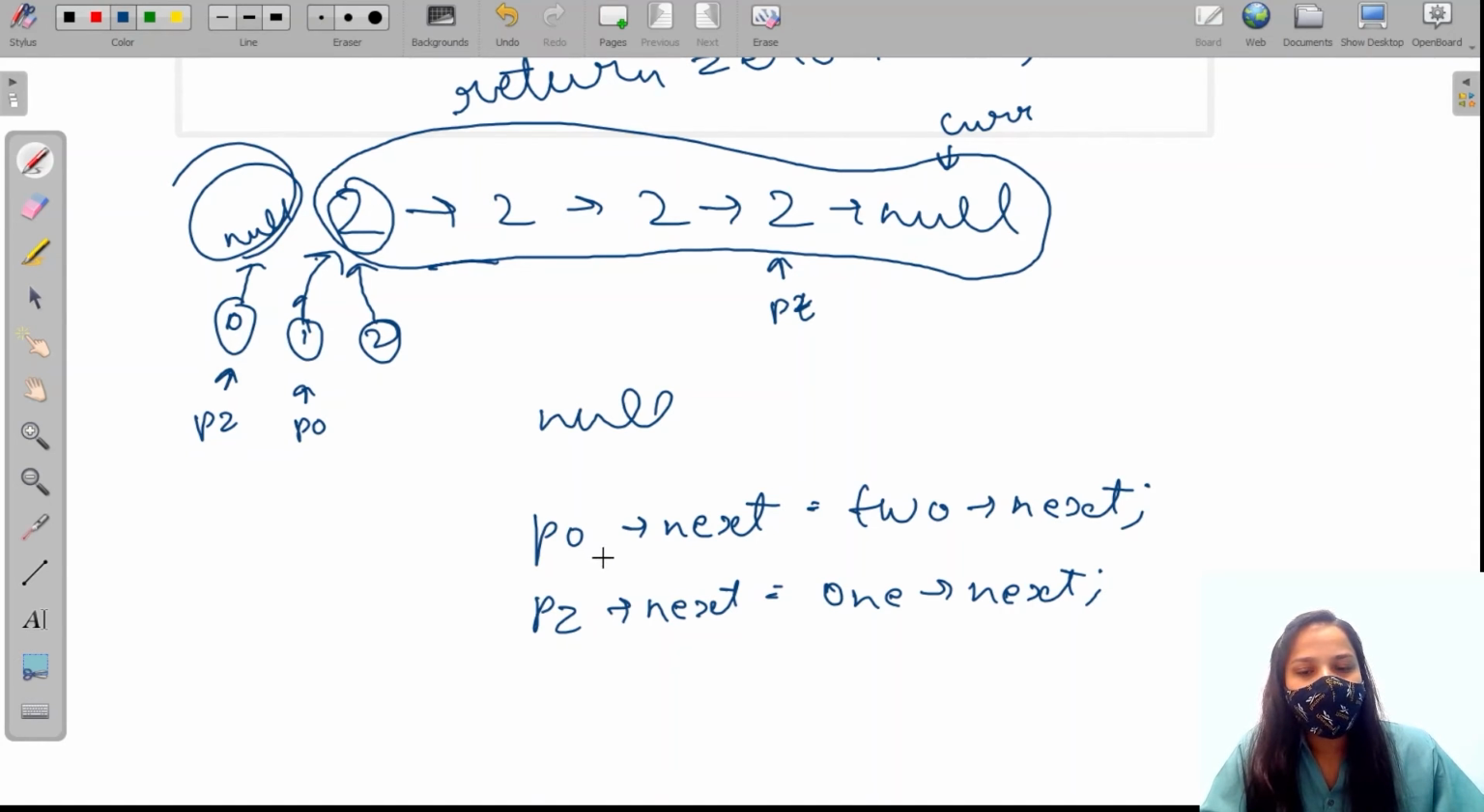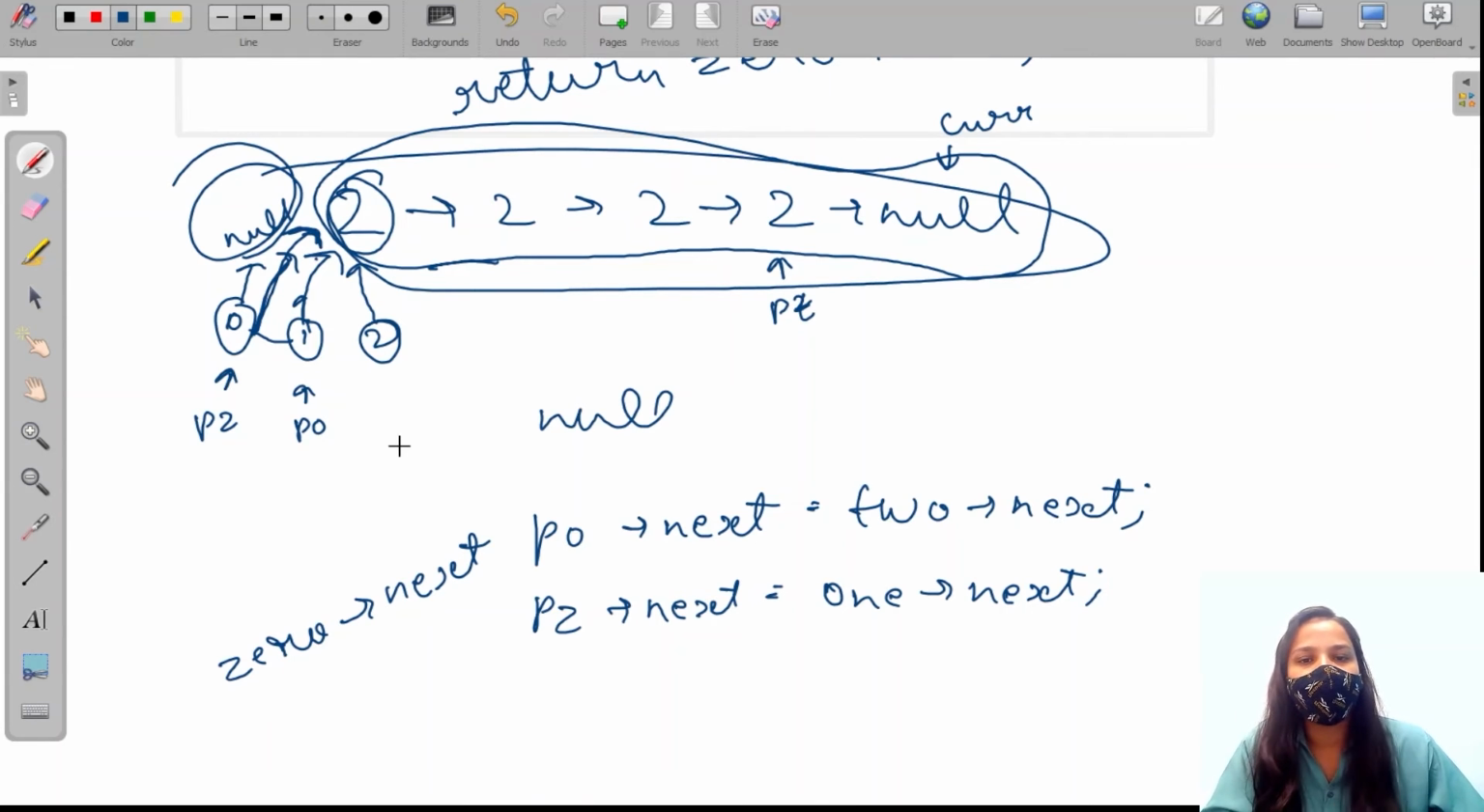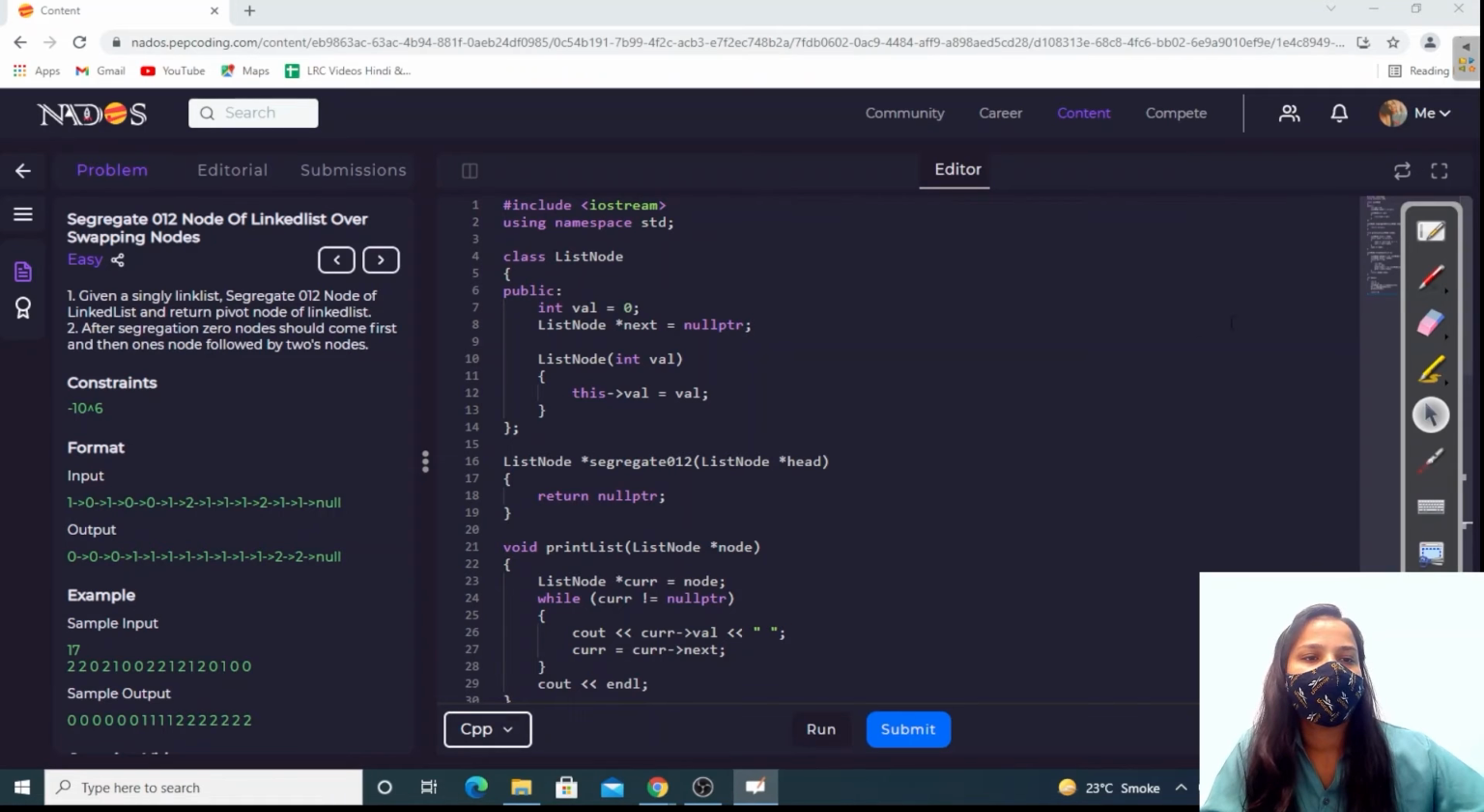What did I do? I am now pointing to this node. Then I am telling this node to point to this. If this node is going to point to this, that means if I'm returning next of 0, this list will be returned. All right. So now let's try to code.